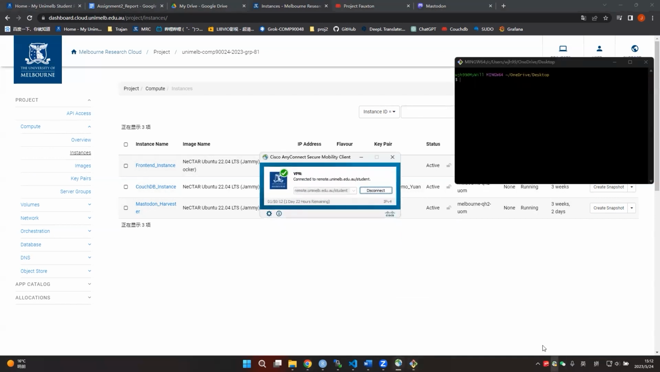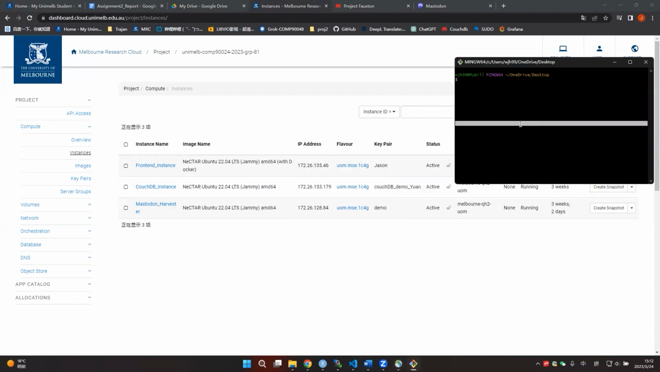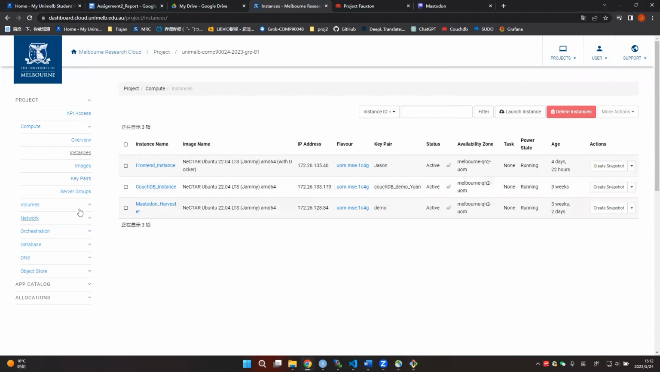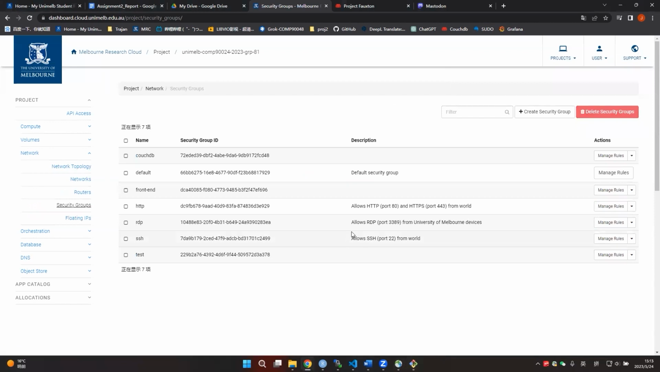But first, we need to connect to the university VPN, and now I SSH and connect to the Master Harvest instance. And then we need to define some security groups for this instance, each of which has its own special security group. For example, in order to manage the instance via SSH, we need to have the SSH security group checked.